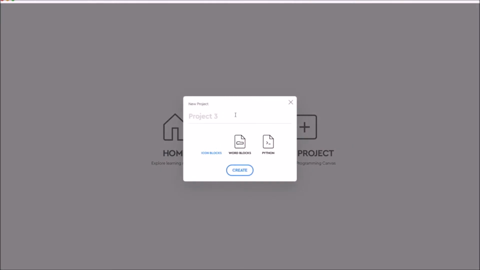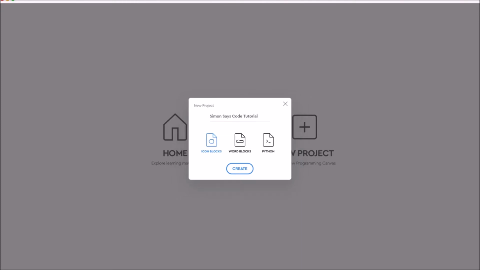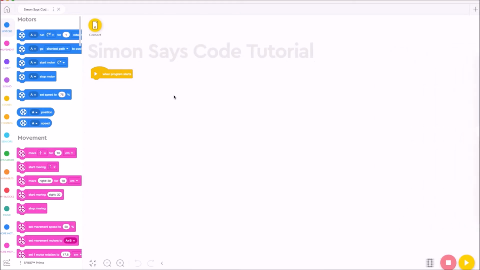We're going to new project like we've been doing. I'm going to call this Simon Says Code Tutorial. You can call it what you like. We're going to use word blocks like we've been doing all along, and we're going to go ahead and hit create here. Now this first code stack is going to be the main program.